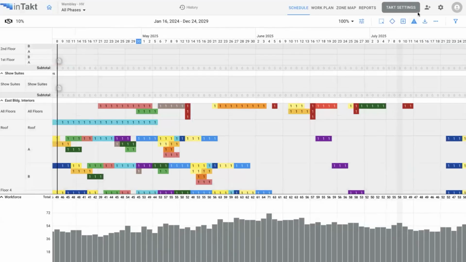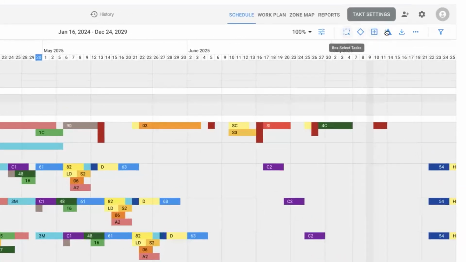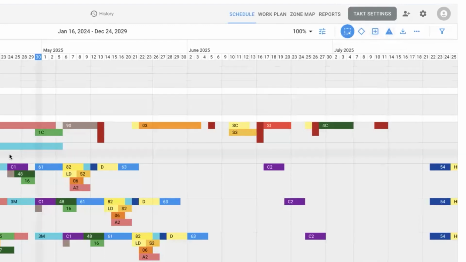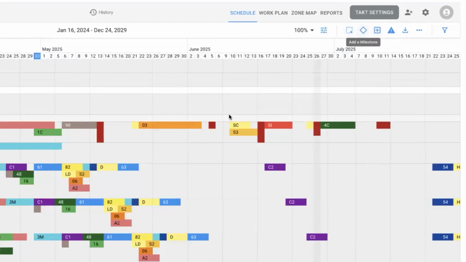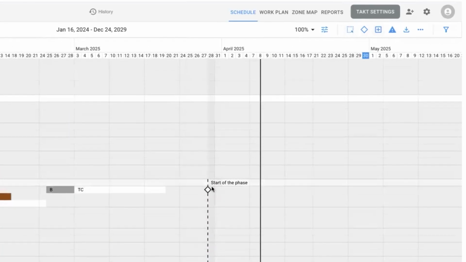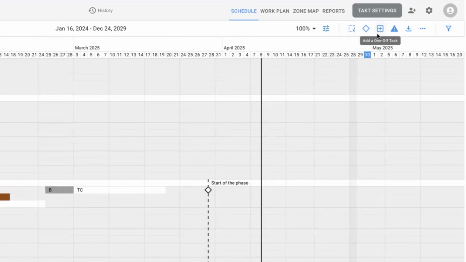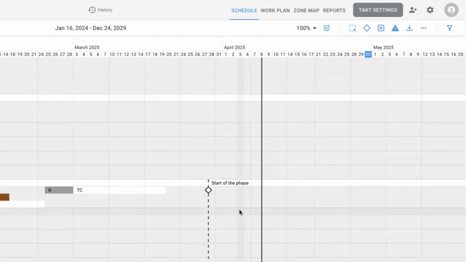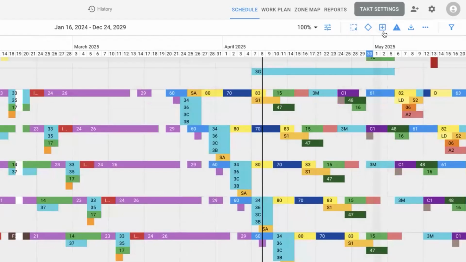And other things that I want to show you are these 3 icons right here that we can see. The first one is just if you want to select multiple activities, that's mainly it. This one is for any milestones, like the one that I just showed, like the end or start of the phases. We have the one-off activity, if there are some activities that are specific to one of those zones or any specific area, so you can add it right there.